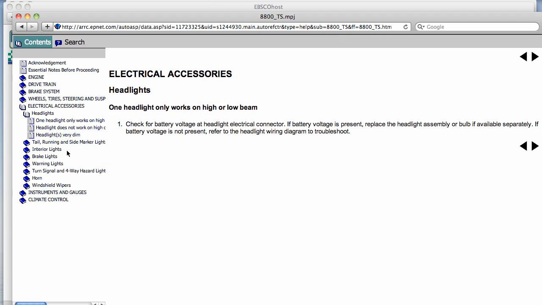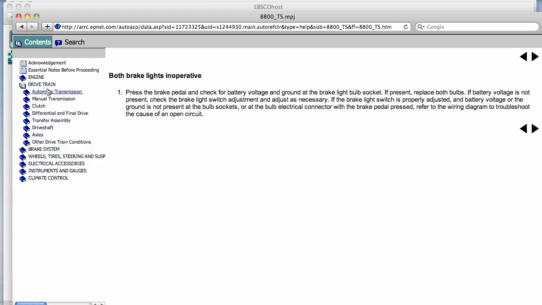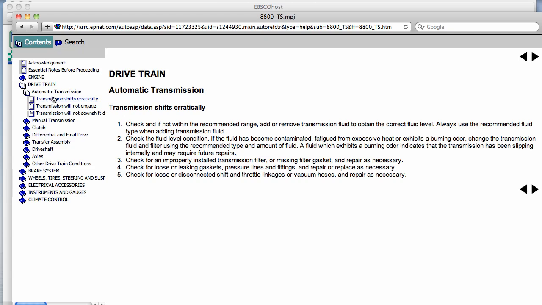And this is how you're going to find the information sorted in this part of the database on exactly what your trouble is. For example, your vehicle might not start, or it might pull to the left or pull to the right on the highway. You're going to be searching by the problem. So our problem is one headlight only works on high or low beam, and then it's giving us some suggestions about what to check. There's only one suggestion here, so let's choose a different one. Let's look at brake lights, and both brake lights are inoperative. Again, a series of things to check, and let's go to drivetrain, automatic transmission. Transmission shifts erratically. This is a little more complex, so we've got a 5-step series of things to check to solve that issue.